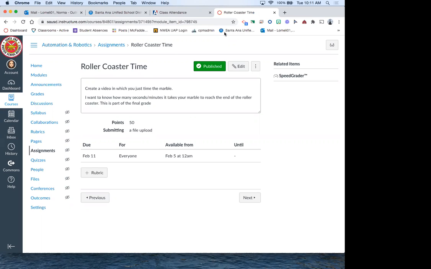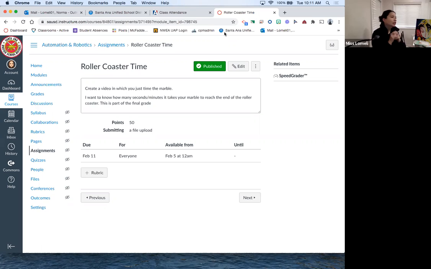How do we record and put the timer at the same time? Well, here's what I'm envisioning. I might be wrong. You have an iPad that the school gave you, and you may or may not have a cell phone that has a timer on it. You can videotape with your iPad and take the time with your phone, or you can videotape with your phone and use the iPad as the timer.